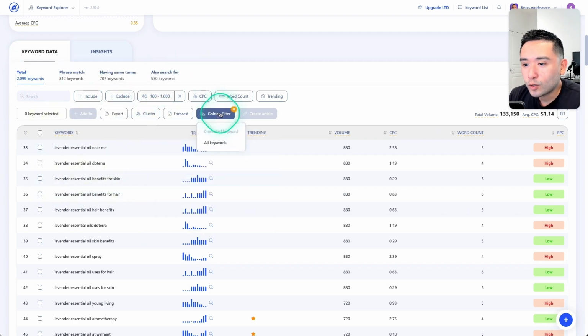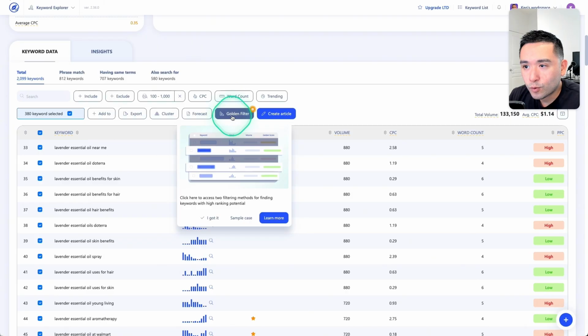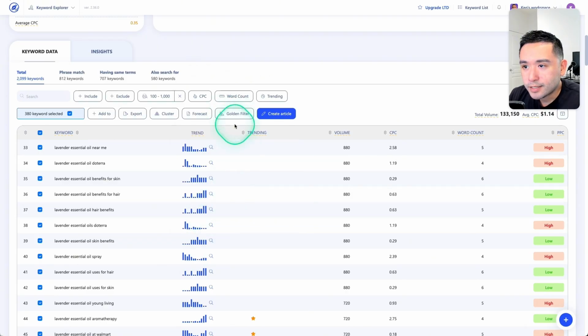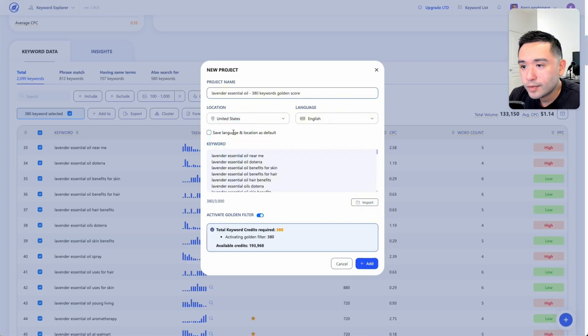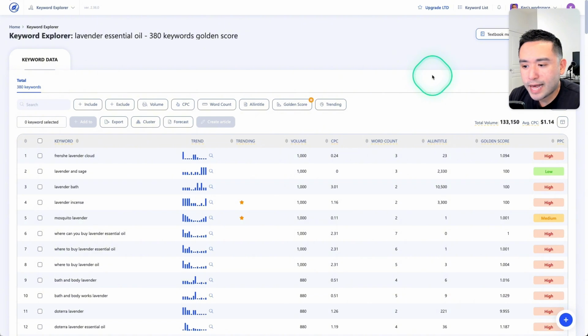Now let's click on golden filter. You have the option to have it analyze all keywords, but I just want to select the 380 keywords, then click on, let's see here, golden filter, 380 selected keywords. And then it'll turn it into a project, then click on add. And now it is collecting the data and giving us the golden score for our 380 keywords. Okay, so that took about 1 minute or so, pretty quick.